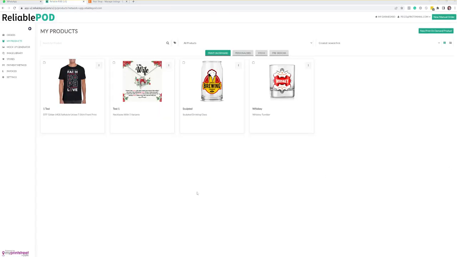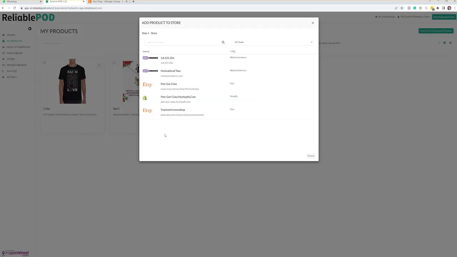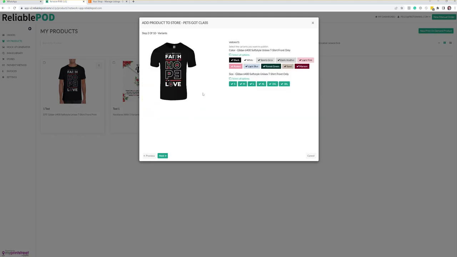Okay, so now when you want to take the same product and push that to Etsy, I'll just talk you through that process. So you've created your product, you've pushed it to Shopify, you want to push to Etsy, just come here, click on add to store. And what you do is you'll select the store which you want to push to. It's just our demo store.